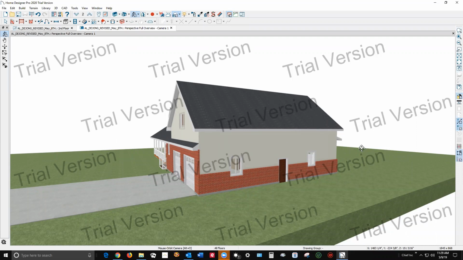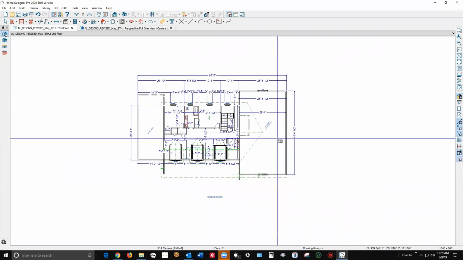And no cheap architect or home designer software will do what you want to do, except manually. I'm going to show you how to do it manually. It's not that hard. You go back to plan view.